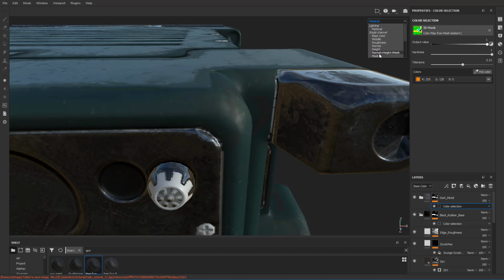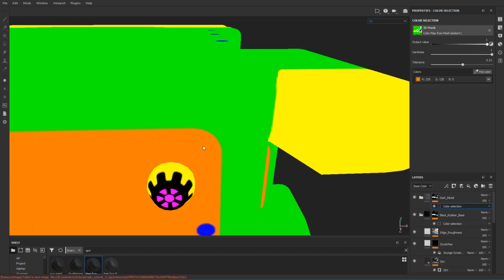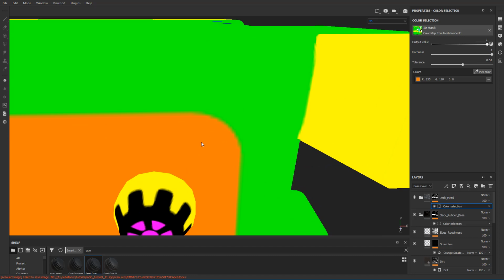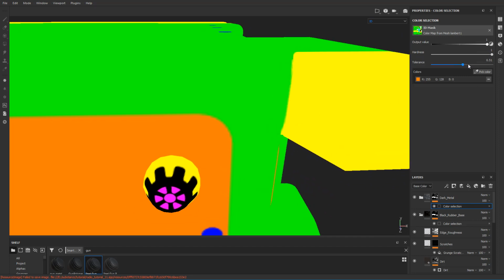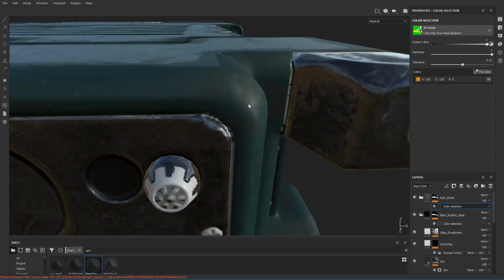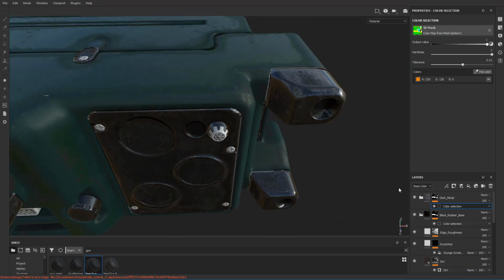So if we go back to the ID view, you can see that where these two materials meet, the colors become a little muddy. They start bleeding into each other, which is not ideal. And like I was saying, a way to counteract that is just to increase the tolerance, and it will sample more of those colors that are bleeding into one another. Hopefully this was an explanation that helped you understand how this works.